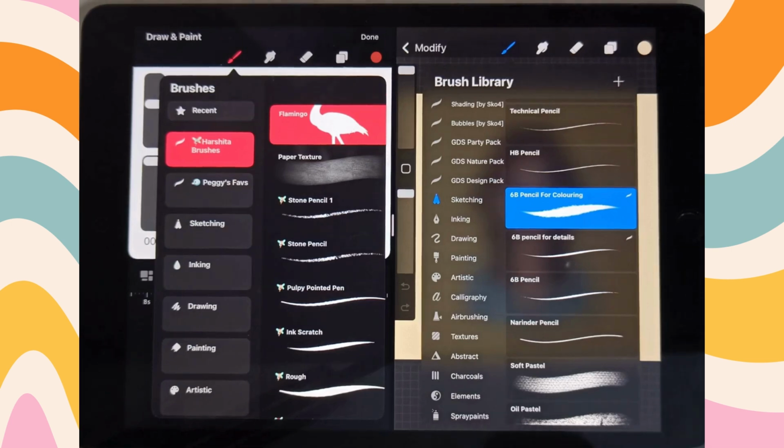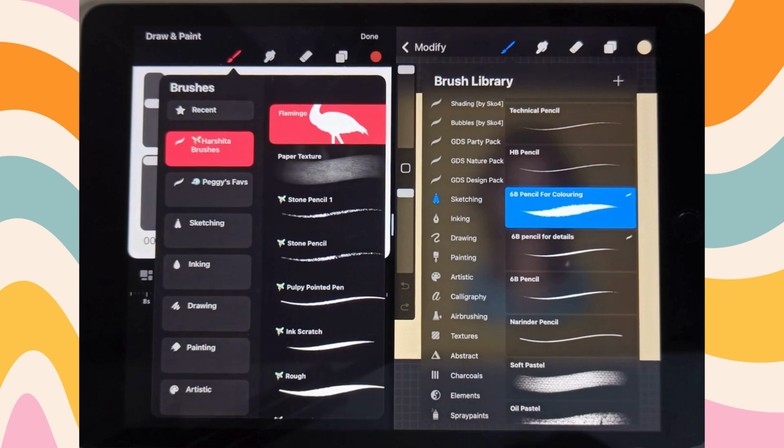In the next lesson, we are going to be covering how to import your audio into animation.